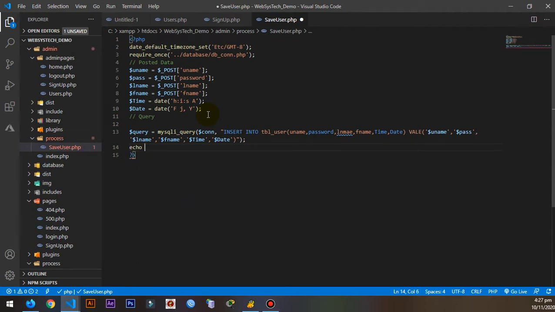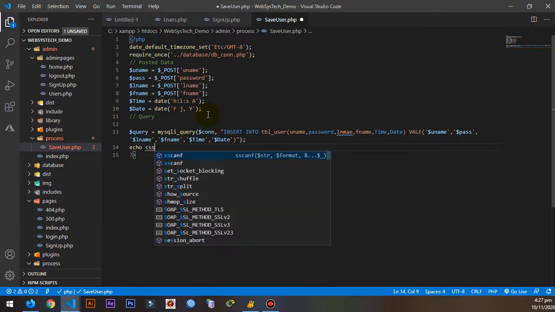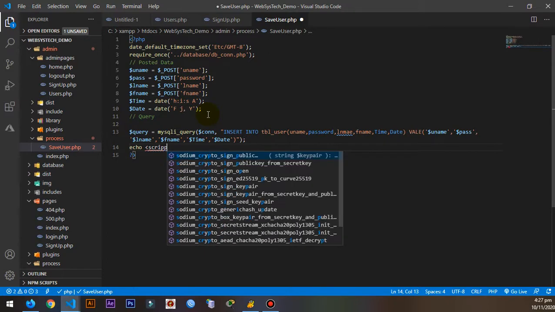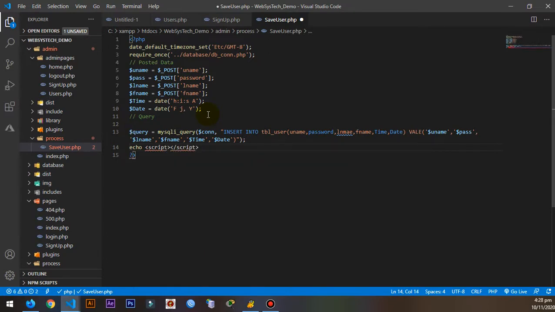So ito na yung script natin. Mag-script tayo. Script. Okay, pasok natin siya dito. Okay, script, alert. This is for sign up, no? Alert. Then the message, new user successfully added. Okay, then the location.